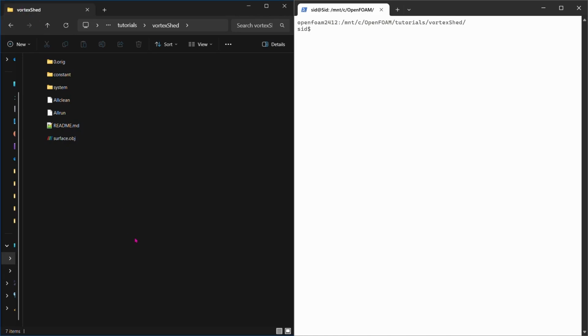So now let's take a look at how we can simulate this phenomena in OpenFOAM. The version that I'm using is OpenFOAM 2412. The way in which you can access this version is in the link in the description below. You can install the OpenFOAM version.